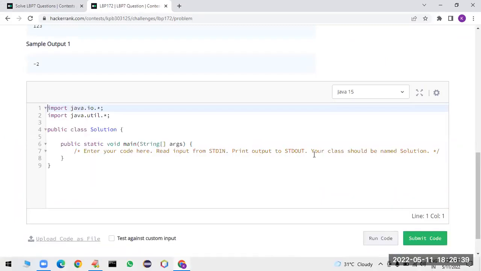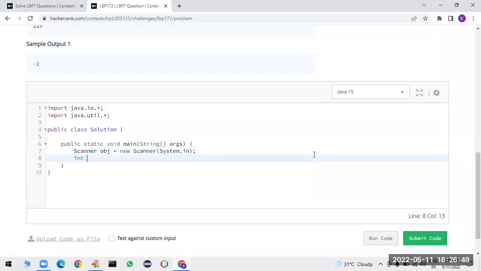Let us take the Java implementation. I am taking Scanner obj equal to new Scanner(System.in). Then an integer: the required value to read is n equals obj.nextInt(), and here itself I am calling n equals reverse of n. Anyway, I will write the function later.